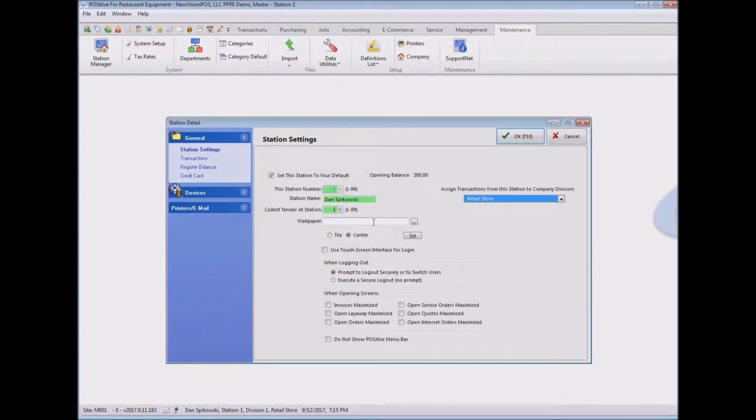Wallpaper gives you the ability to set up wallpaper on this white grid area. So you can put a picture of your company or anything that you want that will show up in this big white area. We're not going to use the touchscreen interface for login, but that could be used if you've got a touchscreen monitor up at the counter. And we say to prompt to log out securely when you switch users. We're not going to maximize any of our screens when we start, and do not show the positive menu bar. If this is checked, this menu bar up here disappears.